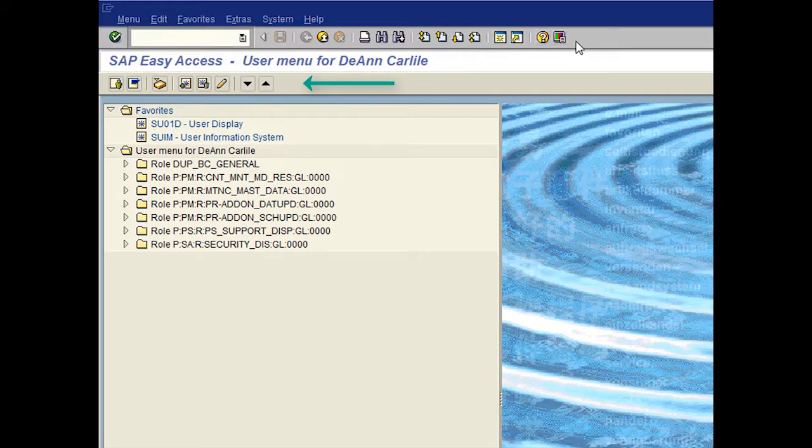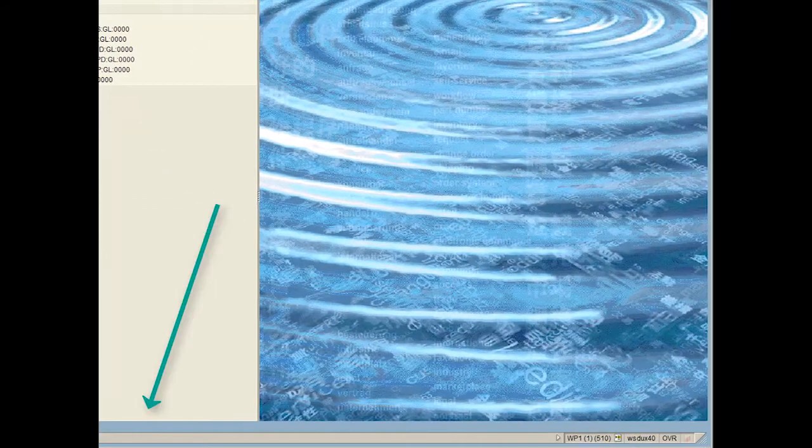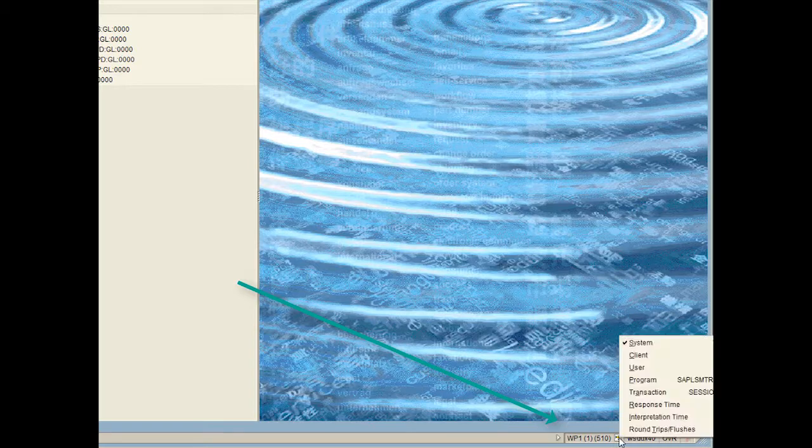These will change depending upon what screen you are on. And finally, the status bar, which is located at the bottom of the screen. The left side will display system messages, such as warning messages, error messages, or instructions. The right displays the system information, such as system name, client, or transaction. You can change what is displayed by clicking on the down arrow and making your selection.